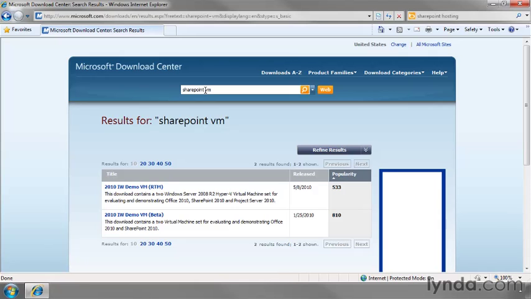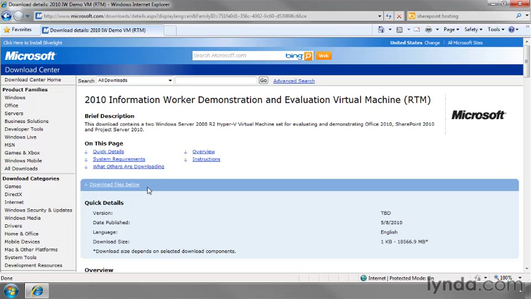I actually have two results. You want to pay attention to any results you see. Again, this is going to depend on the time that you search for this and what month and what year you're in. I'm seeing the 2010 IW or Information Worker Demo VM RTM and Information Worker Demo VM Beta. And I can tell just from the dates that the one in May is really the one I'm interested in. This is the release to manufacturing or the final shipped version of SharePoint in May 2010. This is a virtual machine that Microsoft have created that you could actually download for, as it says, evaluating and demonstrating Office 2010, SharePoint 2010, and Project Server.